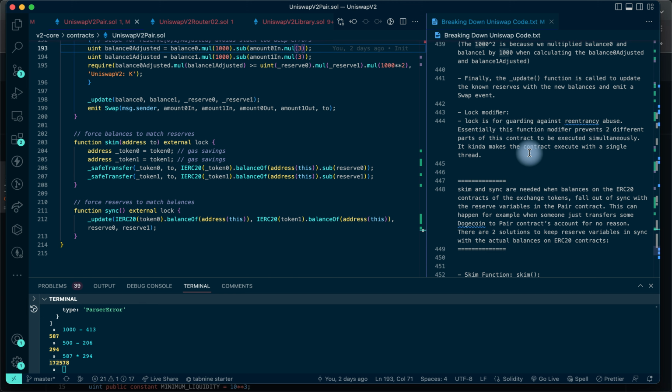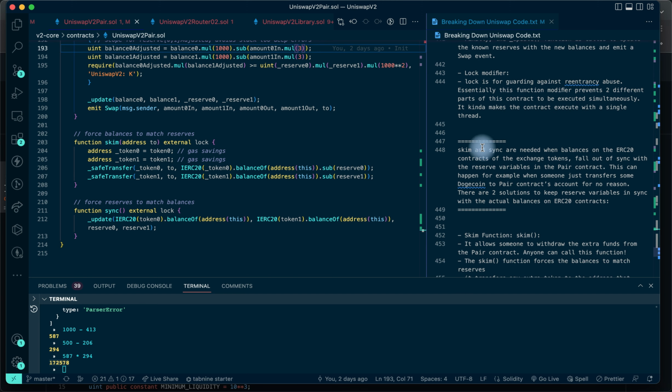Skim and sync functions are needed when balances on the ERC20 contract of the exchange token fall out of sync with the reserve variables. So in the pair contract, this can happen, for example, when someone just transfers Dogecoin to the pair contract account for no reason.